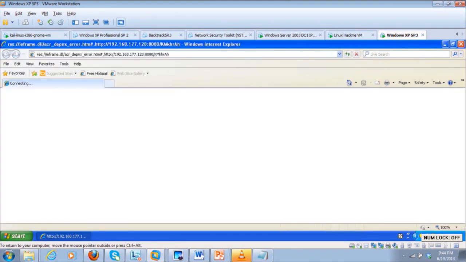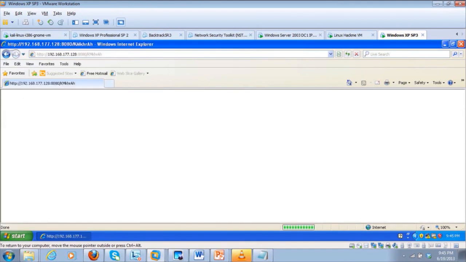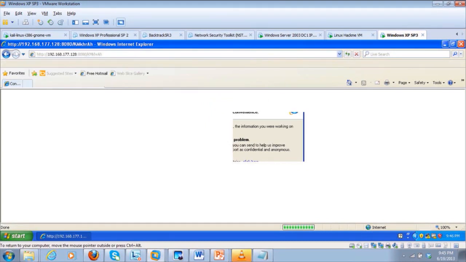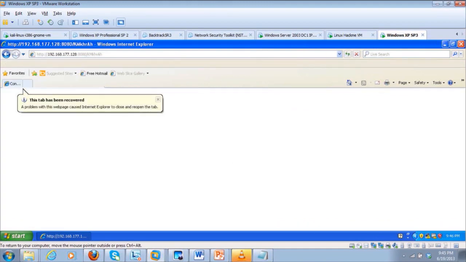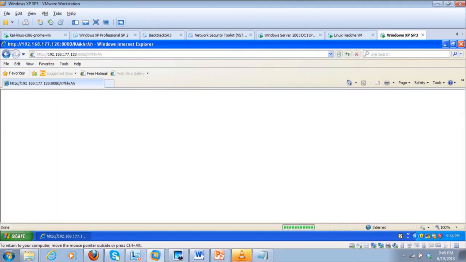So it's sitting there, recovered. Try to go back to the page. This poor box is having all kinds of fun.